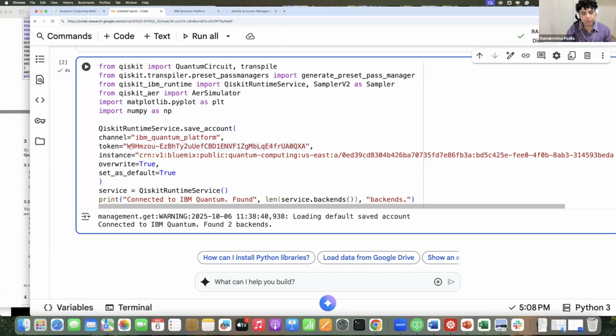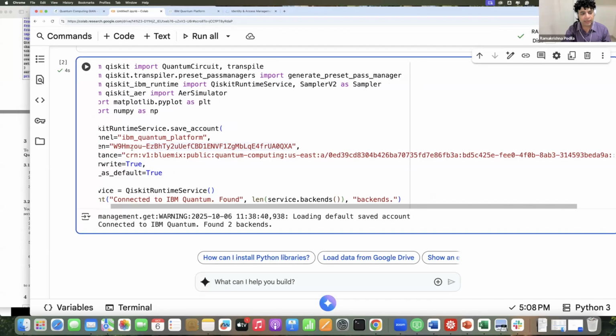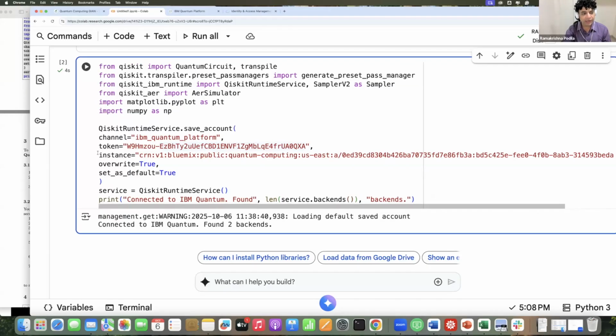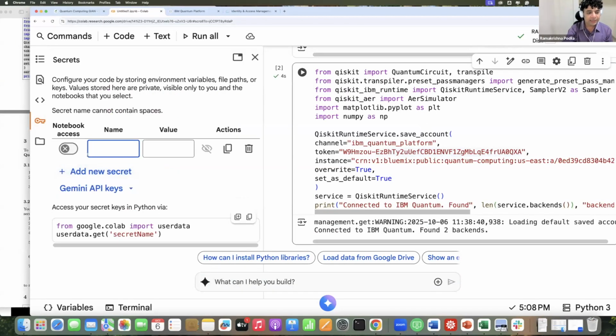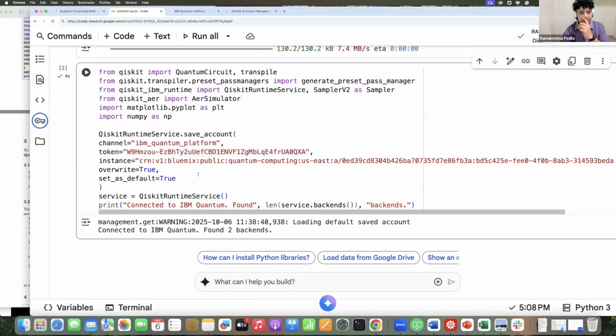If you don't want to keep going to your IBM account every time, on Google Colab you see this key, which is secrets. You can add a new secret, put whatever name, like IBM API key, then paste the value here, and grant the notebook access. Then you don't have to go to your IBM account again, and you can directly call it from your notebook. But for now, we will just run it like this.